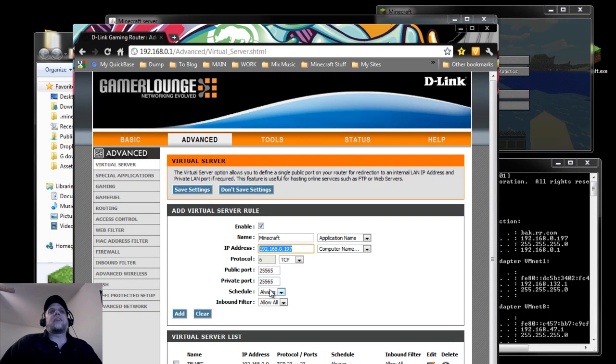Now my router has actually a schedule. I can schedule times, or I can come in here and disable it. But simply not running the server, people would not be able to get into the server. So as soon as you stop running the server, even with this port forwarding enabled, they would not be able to get into your computer or into your server or anything.